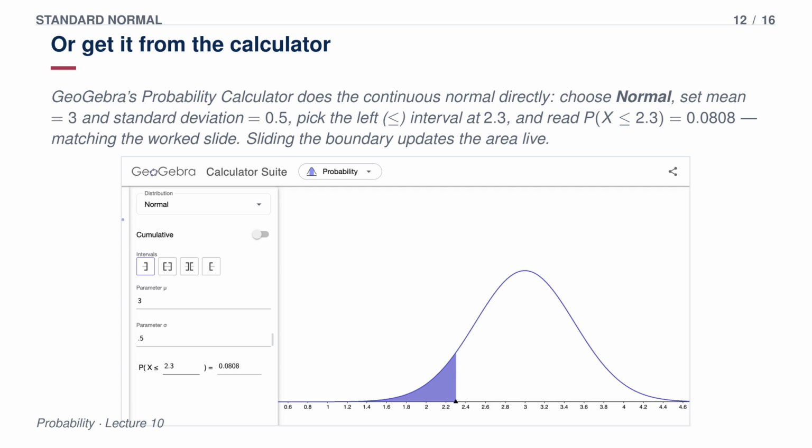Pick normal, set the mean to 3 and the standard deviation to 0.5. Choose the less than interval at 2.3, and it reads back 0.0808, exactly our answer. Drag the boundary and the shaded area updates live, which is a great way to build intuition for what the table is really giving you. Same answer, zero arithmetic. But the table's the one that teaches you what's going on.